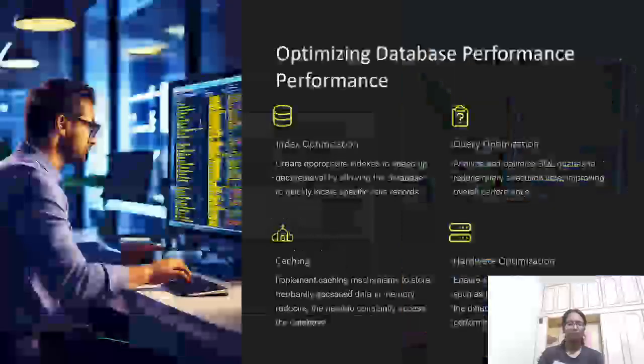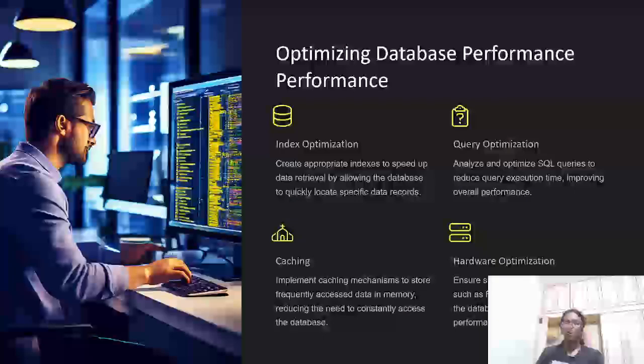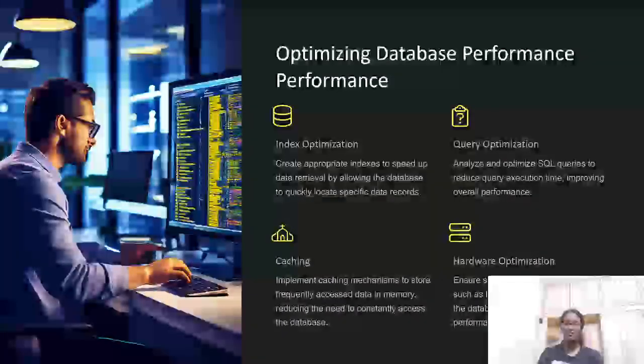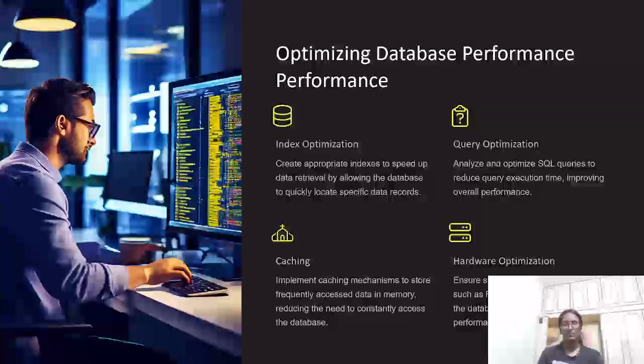Optimizing database performance. Index optimization. Create appropriate indexes to speed up data retrieval by allowing the database to quickly locate specific data records. Query optimization. Analyze and optimize SQL queries to reduce query execution time, improving overall performance.